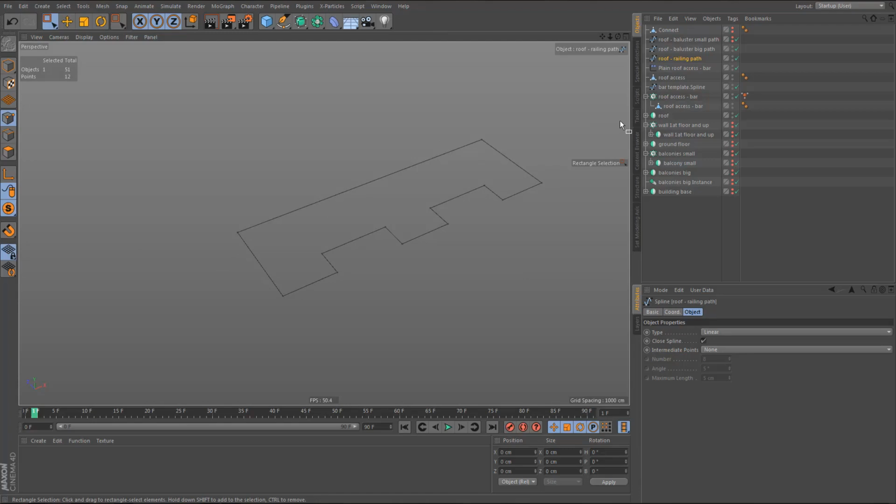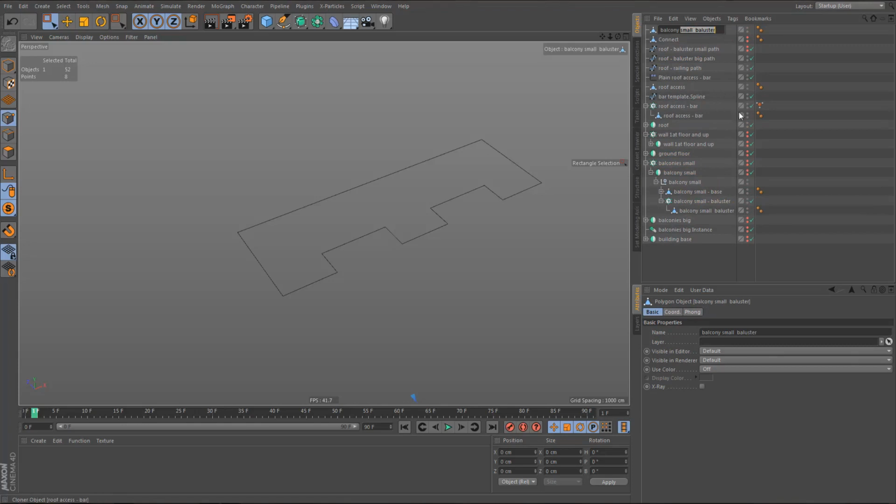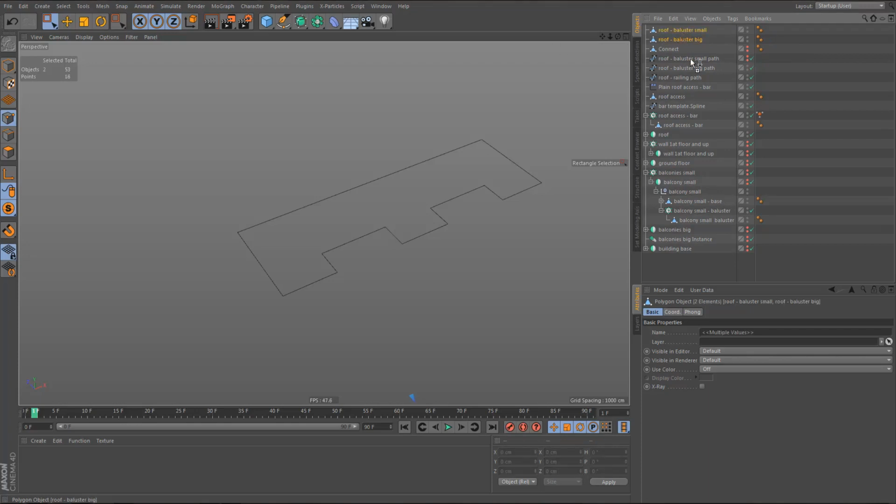So we need a couple of balusters, and we can reuse the one that we already created for the balcony, for the small balconies. So let's grab that small baluster, copy it and paste it, and this is our roof baluster small, and we'll create another one and call this baluster big. And I'm going to make both of these children of one of the splines and then use reset PSR.